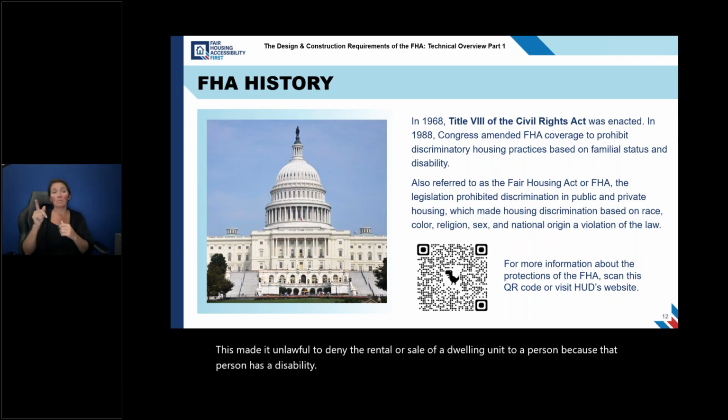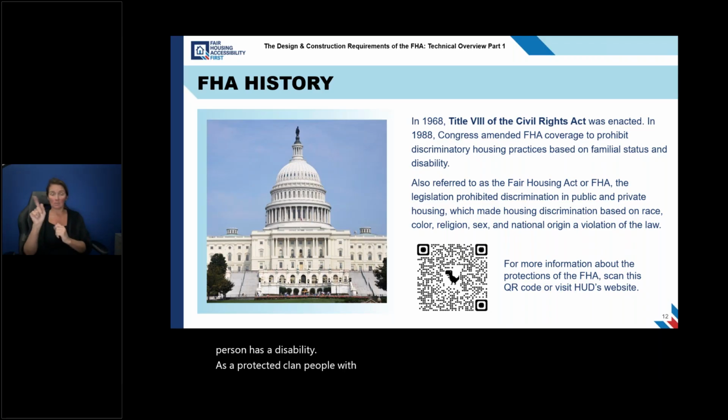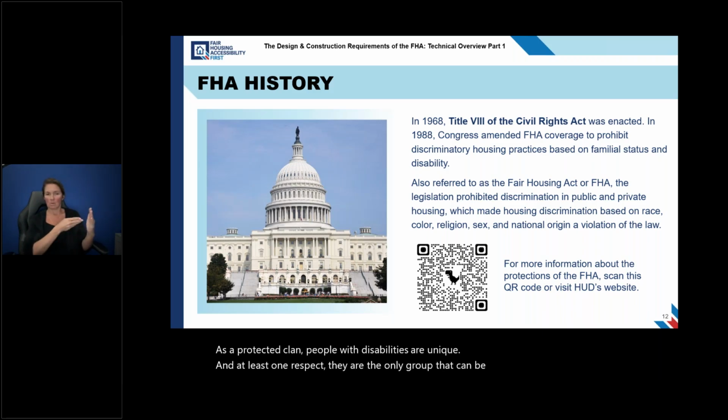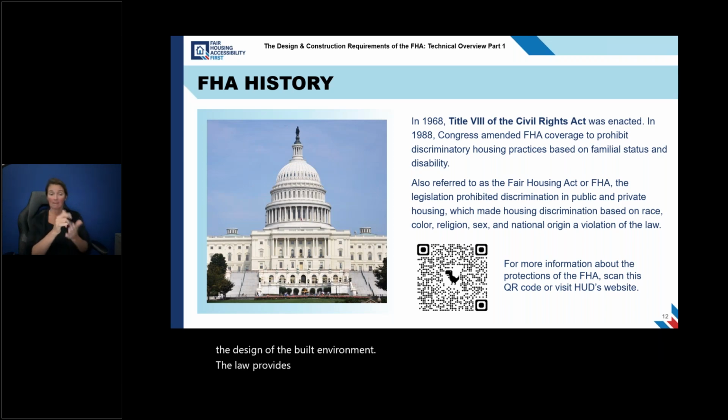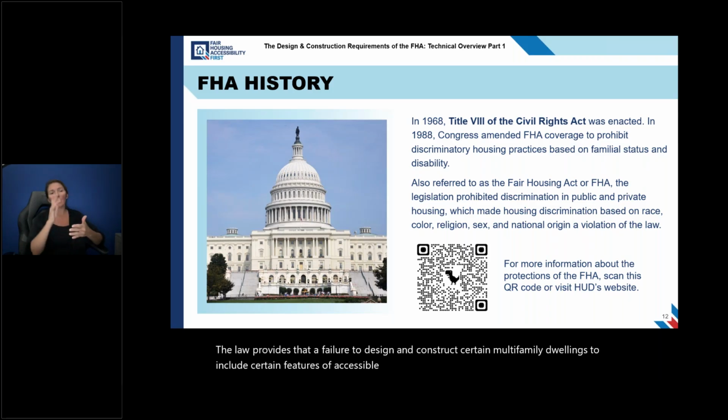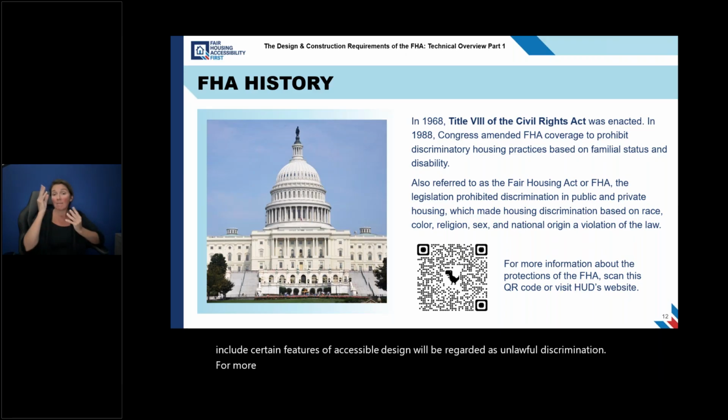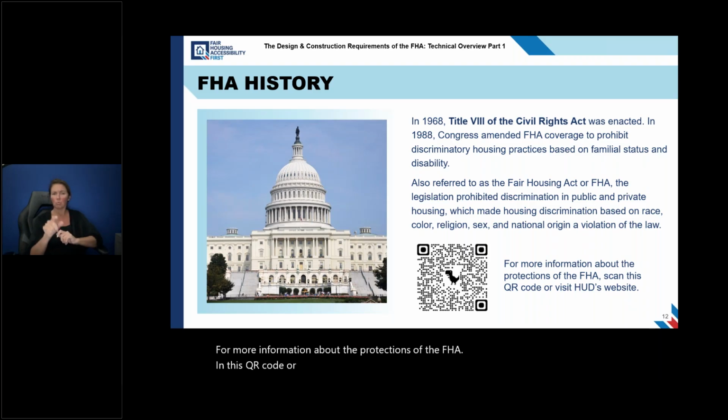As a protected class, people with disabilities are unique in at least one respect. They are the only group that can be discriminated against solely by the design of the built environment. The law provides that a failure to design and construct certain multifamily dwellings to include certain features of accessible design will be regarded as unlawful discrimination. For more information about the protections of the FHA, scan this QR code or visit HUD's website.